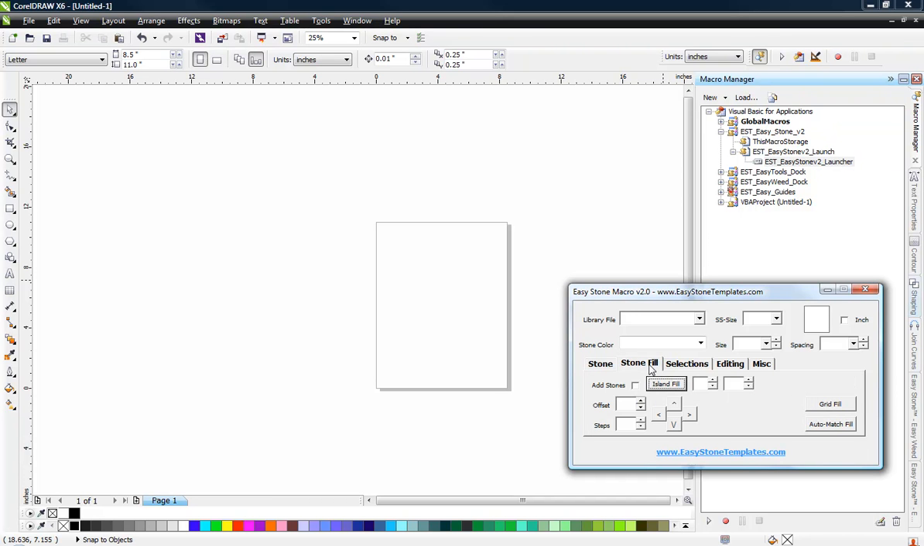Over here in the Stone Fill tab, there's just a minor change which we'll show you here for the offset values, for the island fill and the offset function. Minor change there that we'll talk about. On the Selections tab, there is absolutely no differences there, so we don't really need to cover that.